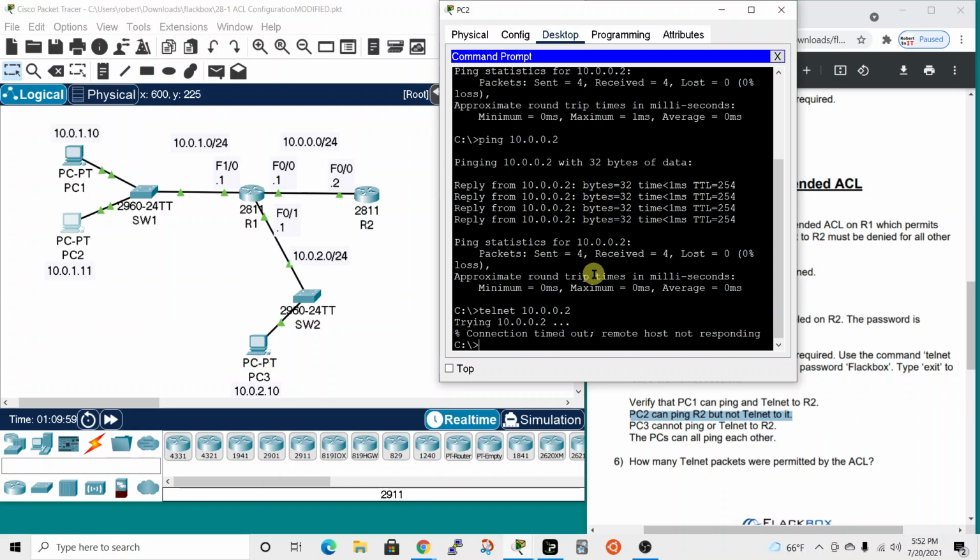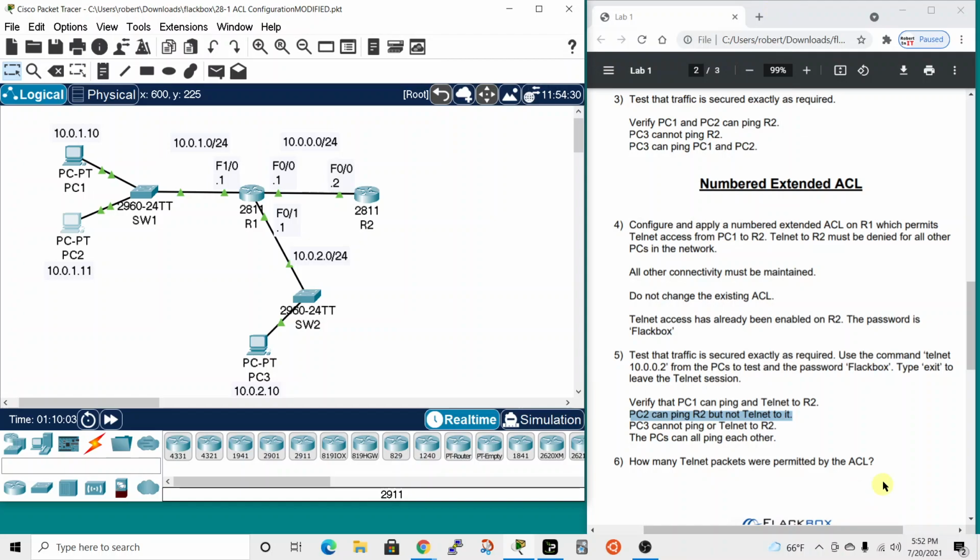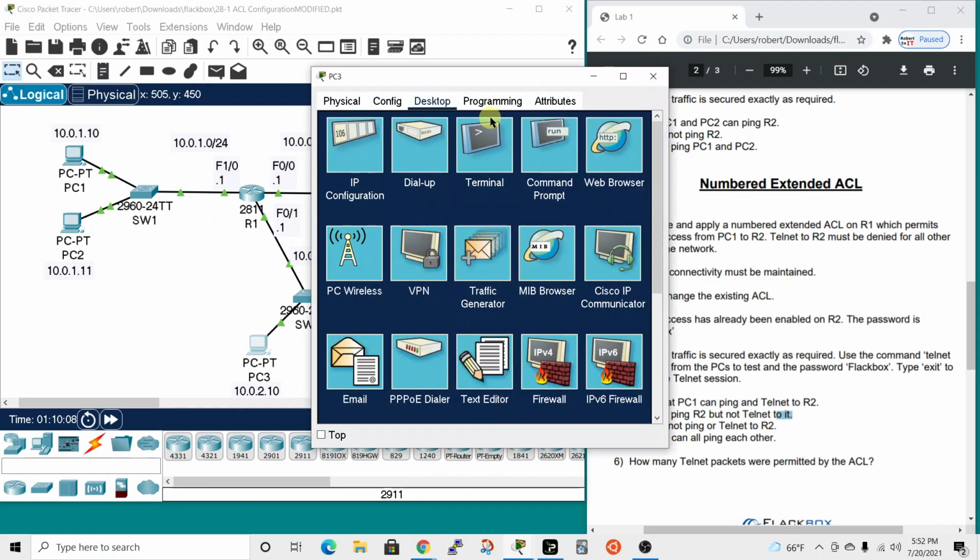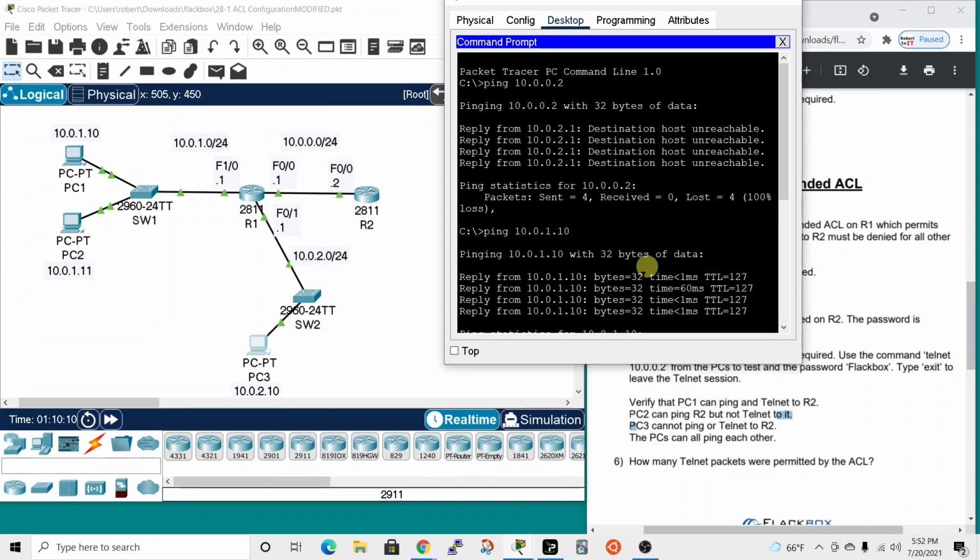There we go. All right, connection timed out. Remote host not responding. That's good. That's what we want. PC3 cannot ping or Telnet to R2. Okay, so we can confirm that.